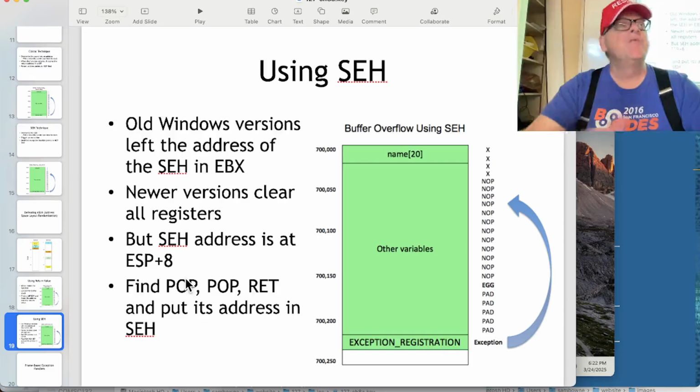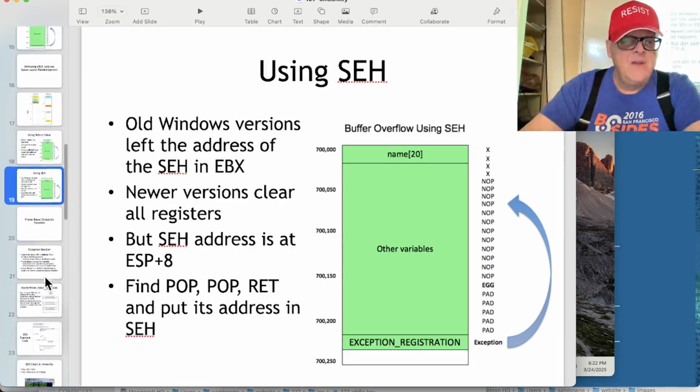But usually nulls break the string. Yeah, that's right. Good. Very good to get those separate.